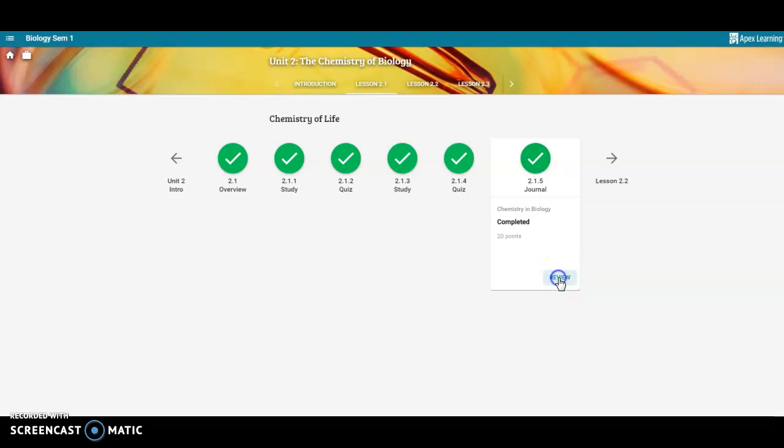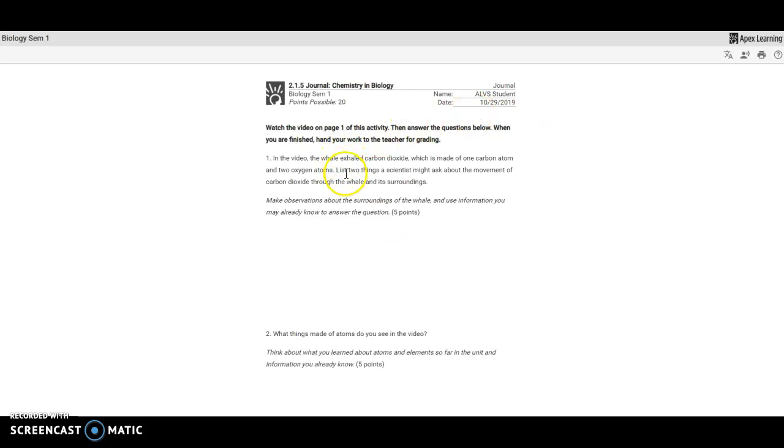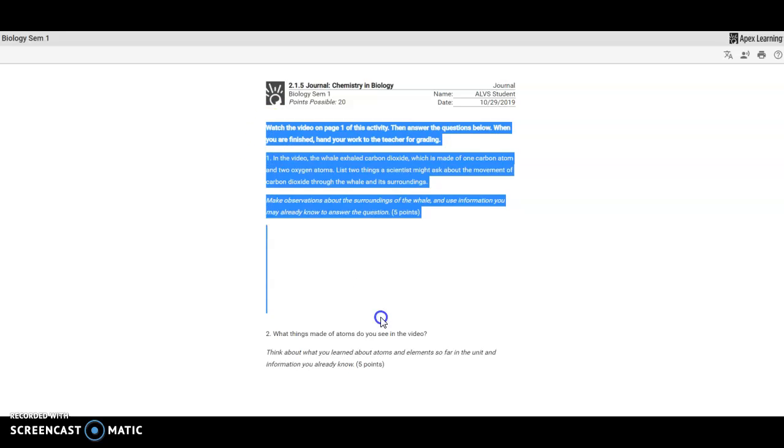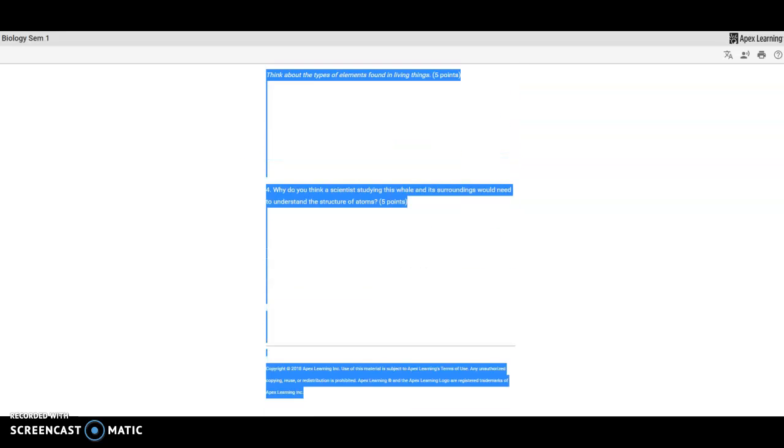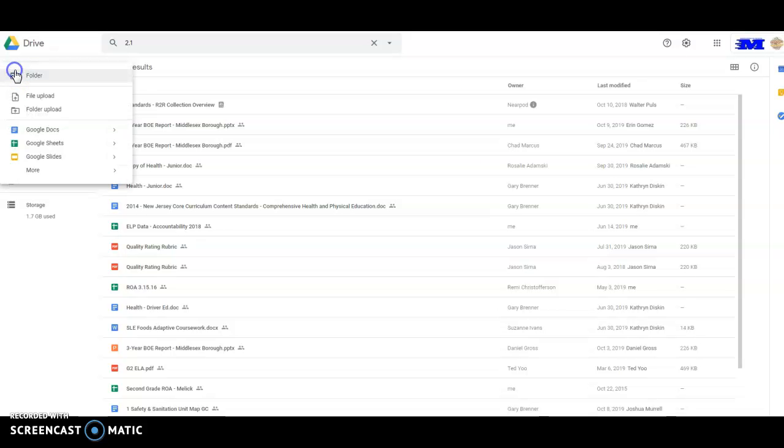This time it's a journal entry. I'll click on the journal icon. It will open into a worksheet type of document. I'm going to click at the beginning of my document, scroll all the way down, and copy, which is Control C. Then I'm going to open up a Google Doc.